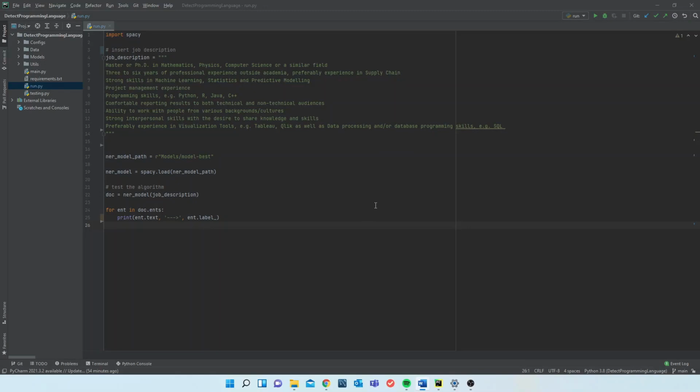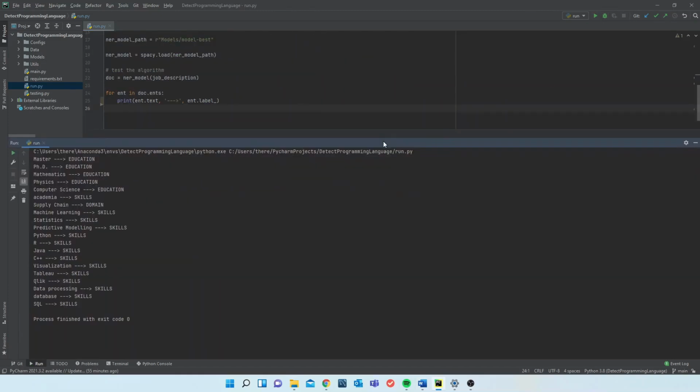So guys, this is the task that we want to achieve. We have here a job description and we will input it to the NER model. The NER model will then extract the information we wanted to get, such as skills and education. So if you want to run it, the NER model will get the education and the skills from the job description.